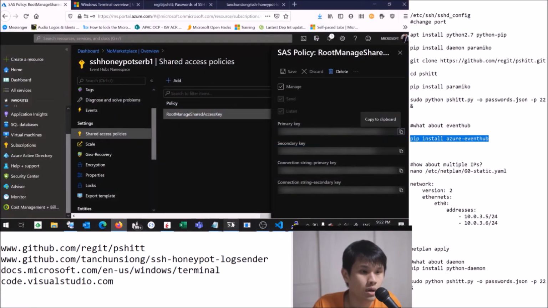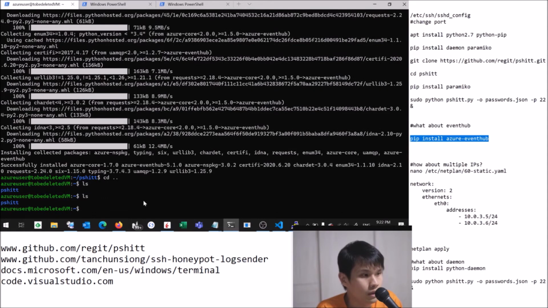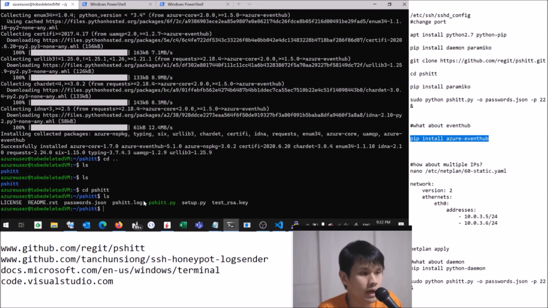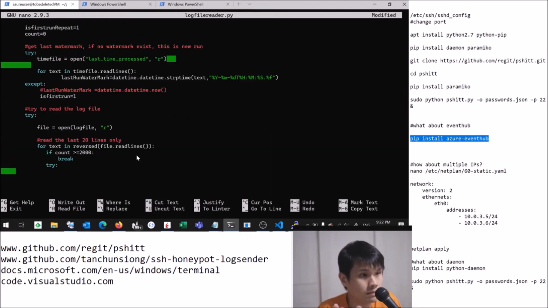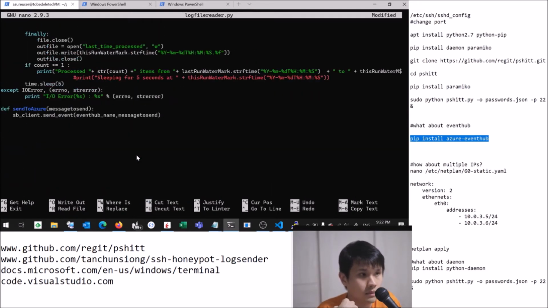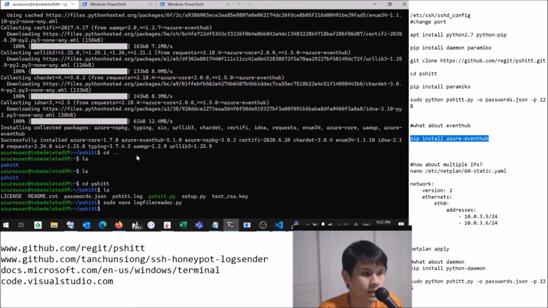I'll go back to terminal, go back to the same directory where password.json is residing, and I'll do a nano of a new file. I'll probably call this log file reader.py. I'll paste this, save it, and then exit. And the last part I'll do is to run this with python.